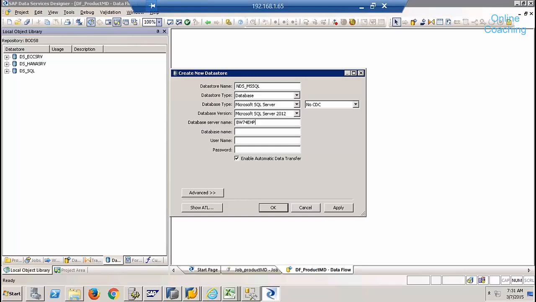Then what is my database server name? BW74 EHP7 is my server name. Remember, I showed you when I was connecting to that. And the database name: which database was I connecting to? Remember, capital EHP was my database name. Last, we use a small EHP as my user to connect.